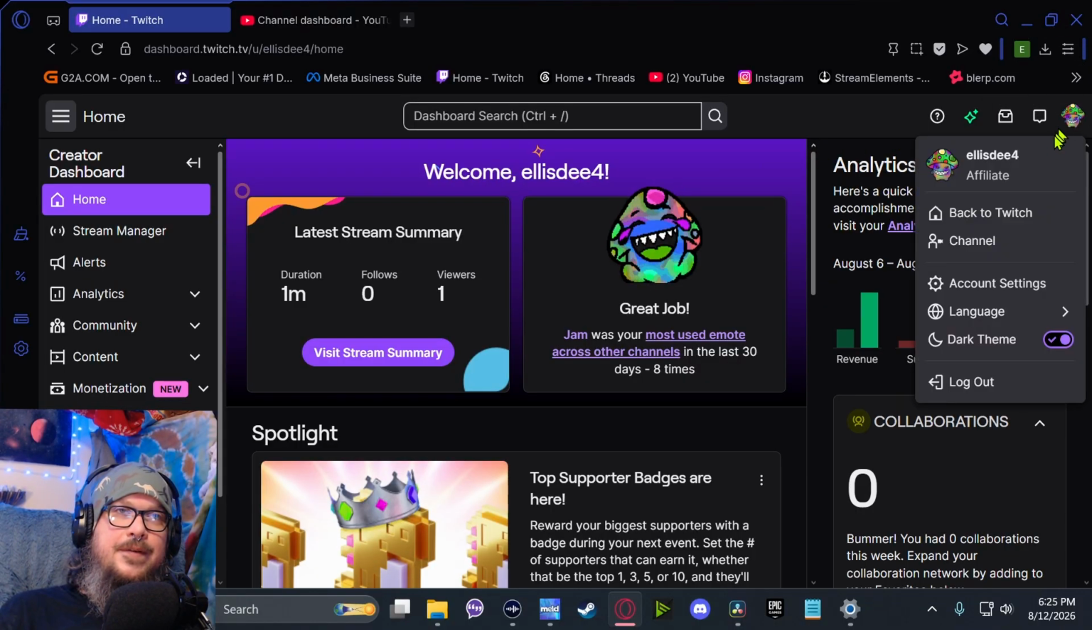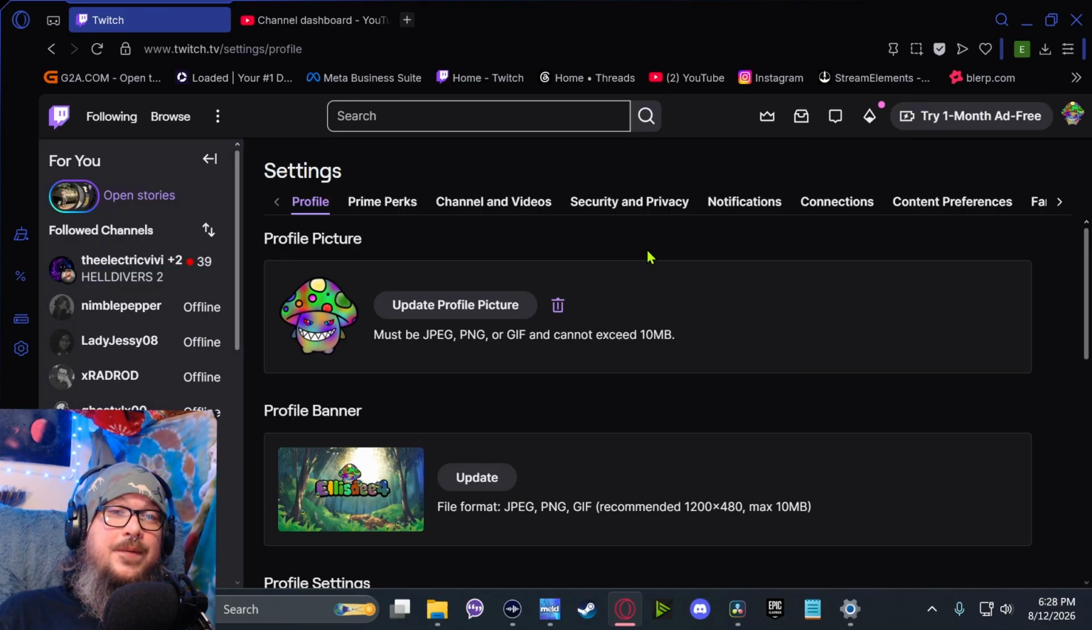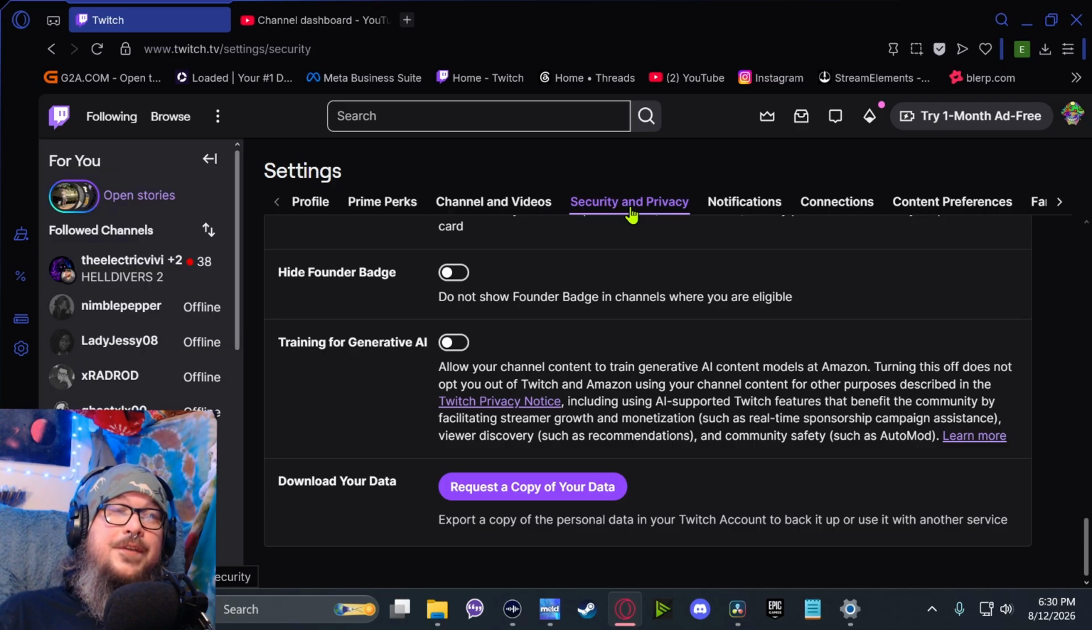Right here, you go over to account settings, and once you're at the settings, go ahead and navigate to security and privacy. Now, once at the security and privacy setting, scroll all the way down until you find training for generative AI. Then you can go ahead and turn it off, and you are all done.